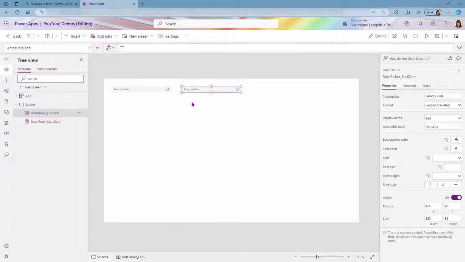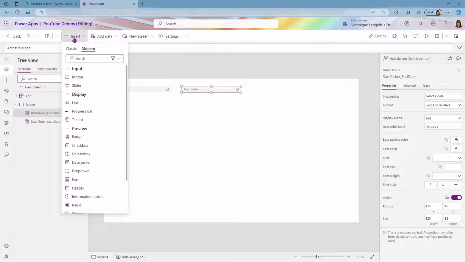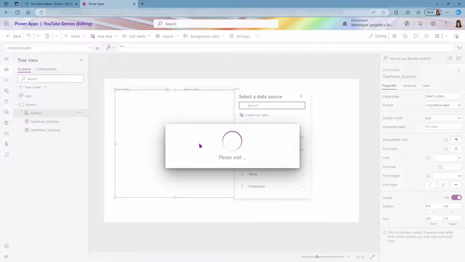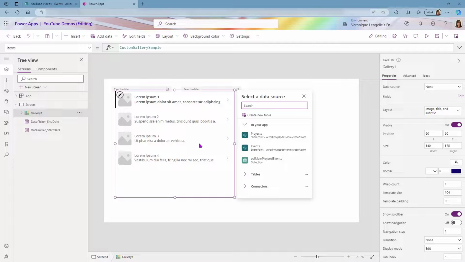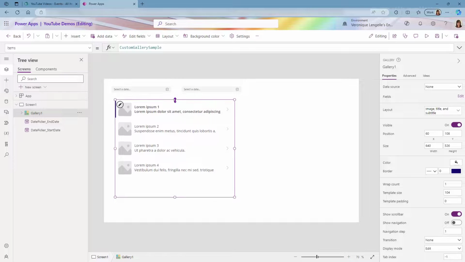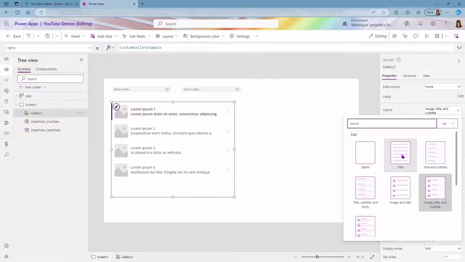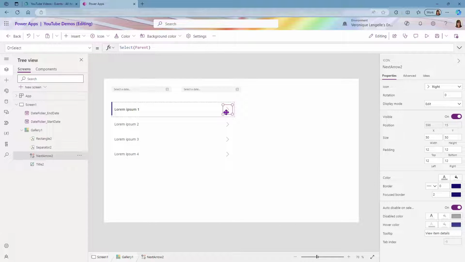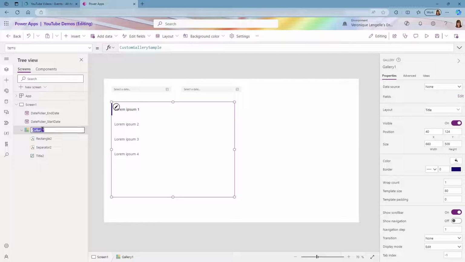I'm also going to add a gallery. Going to go back to classic, a vertical gallery, so we can see our events or projects. I'm only going to choose the title. That's all we need for now. And we don't need the arrow. And I'm also going to rename my gallery.